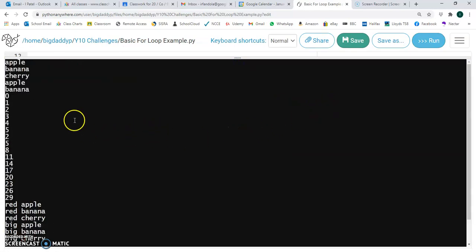These are the different examples. The first one was just a listing of the different items: apple, banana, cherry. And then I've got from 0 through to 6. So remember, when you define a range, it starts off at 0, but it doesn't include the number 6 at the end. So always remember that.